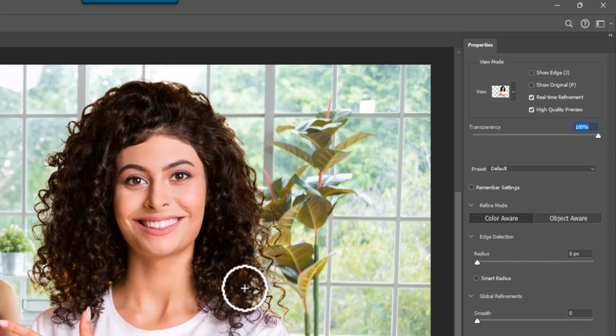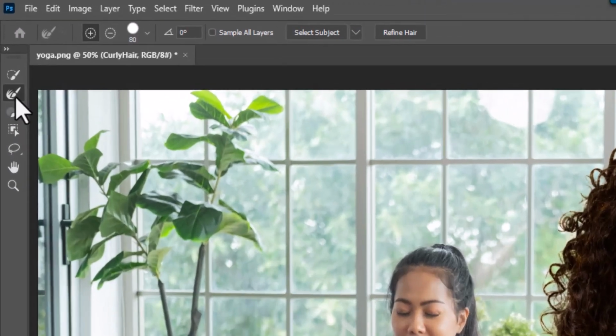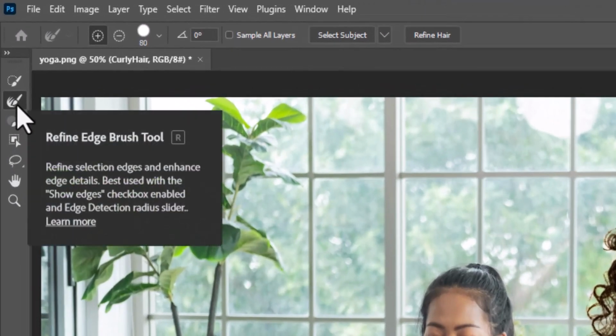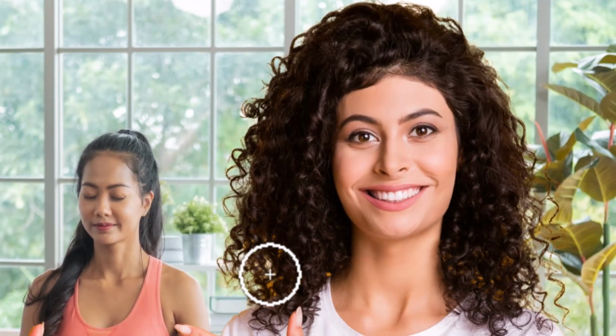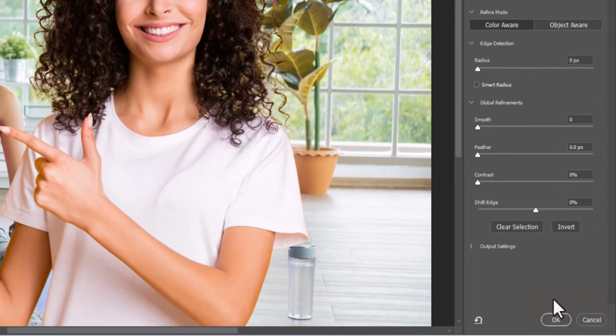Now you see the yellow color is still persistent here. So take this brush tool, the refine edge brush tool, and this should be in plus, and start painting over the yellow color. Wherever there is yellow, start painting with this brush. So this should do. Control Z. Yeah, this should do, and I'll click OK.